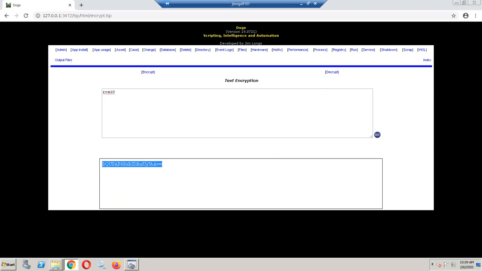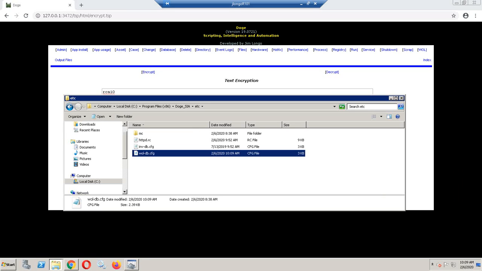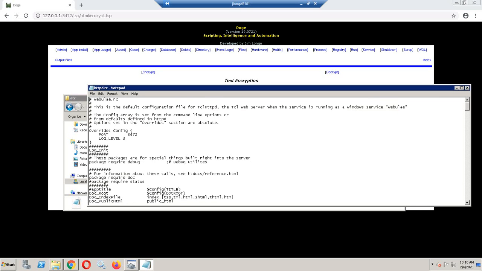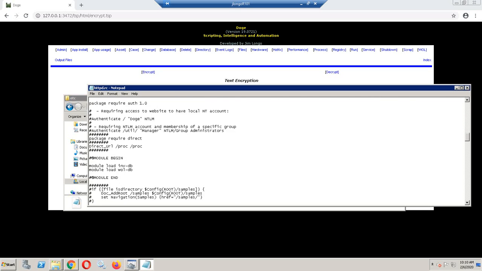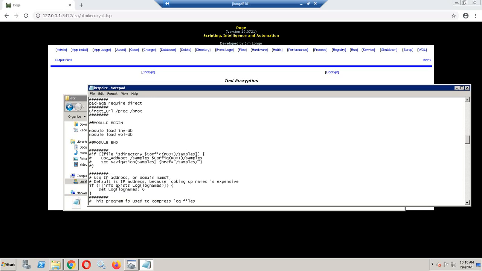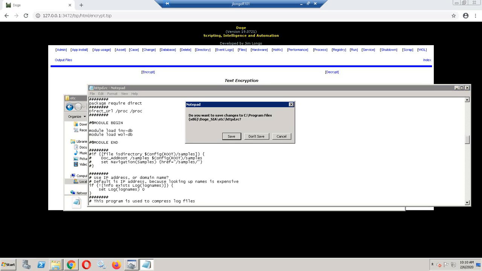Step number three is to load the module. So in httpd.rc, scroll down to the modules begin section and uncomment the module load WOL-db. By default, it's commented out, so you want to remove the comment so that we're going to load that module on startup.